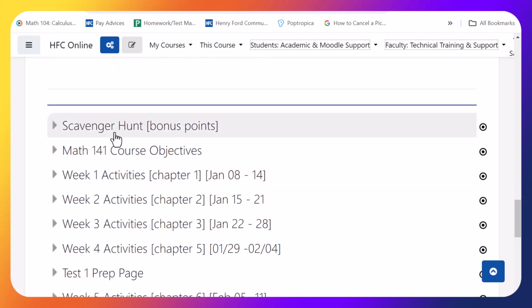This is a scavenger hunt. I'll give you some bonus points for doing this. It will require that you read the syllabus and navigate the course shell in order to answer the questions. It's a form that you fill out and answer the multiple choice questions. And if you do it by the end of this week, you will get some bonus points that I will add to your overall grade at the end of the semester. So make sure to do this.